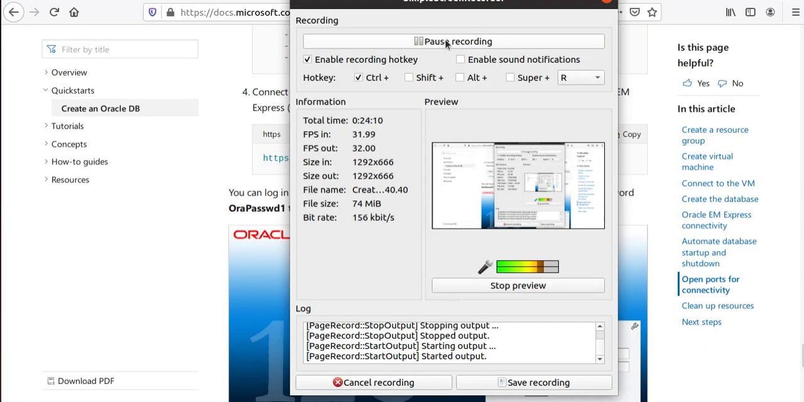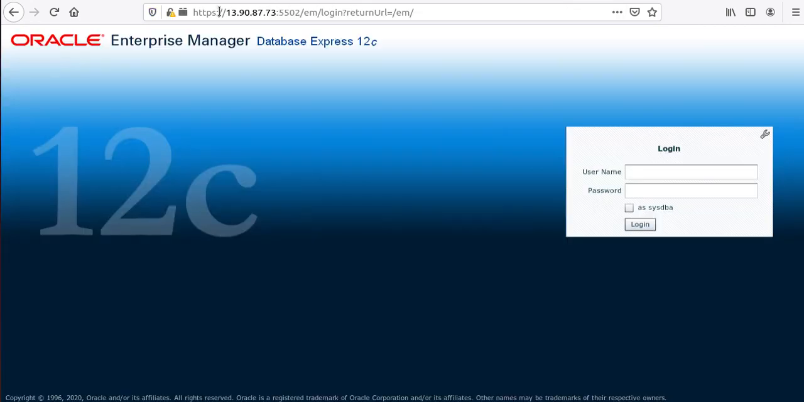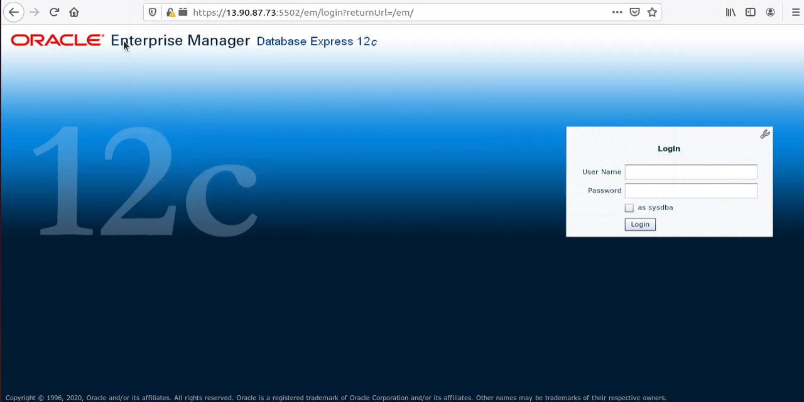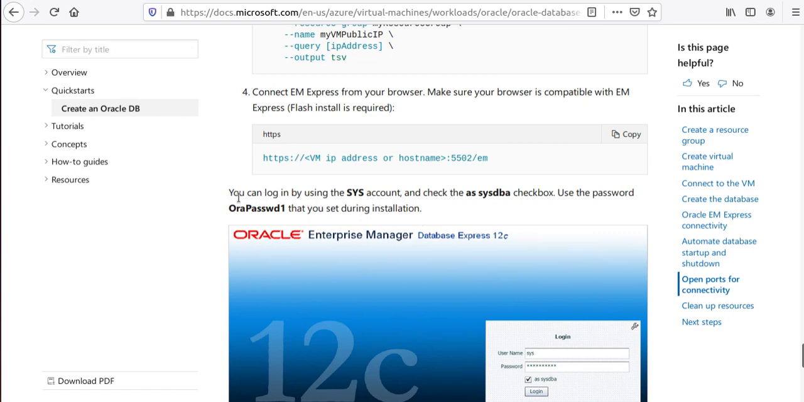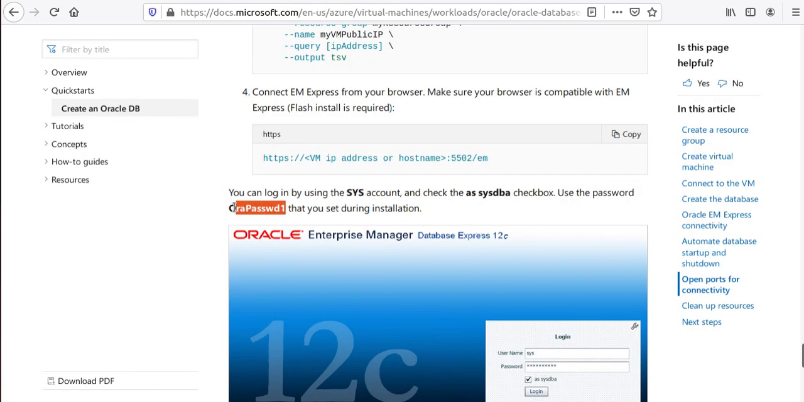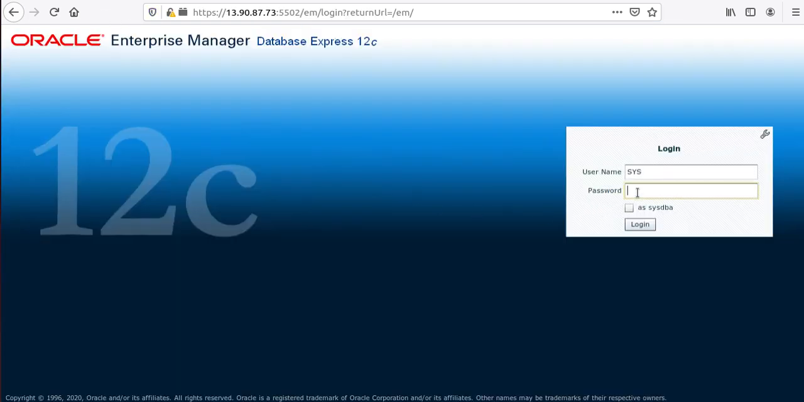Alright everyone, I have installed Flash on my computer and restarted the browser. And now if I go in there, that's the IP where my VM is running, and that's the listening port where Oracle Enterprise Manager Database Express 12 is currently running. If you want to log in, you can log in by using the sys account and checking the as sysdba checkbox. Use the password ORA password1. So you just type sys, then come down over here and put the password ORA password1, click as sysdba and hit login, and it should let you log in.